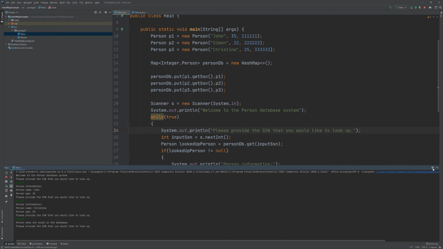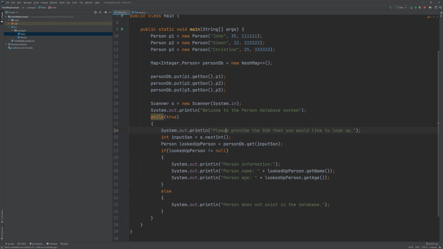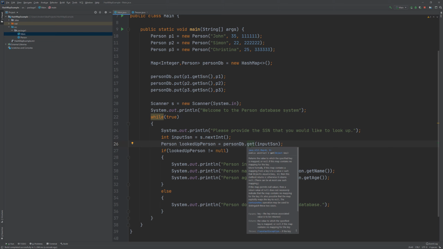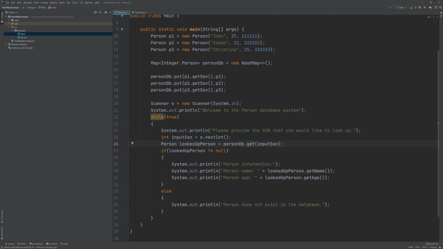So here we have demonstrated one use case of a map, namely a hash map. We showed how to populate the hash map, and we showed how to fetch things from the hash map using the get method. And we know now that we need to be aware of the fact that the get method in our map might provide us with a null reference in case we are looking up a key that does not exist.